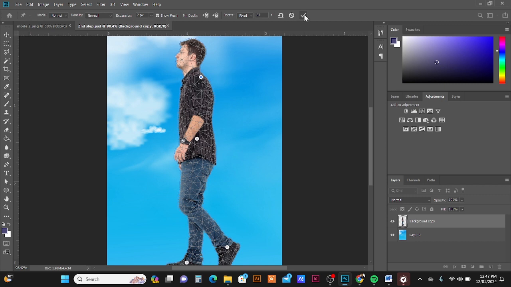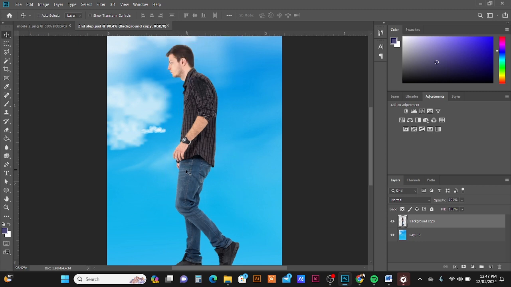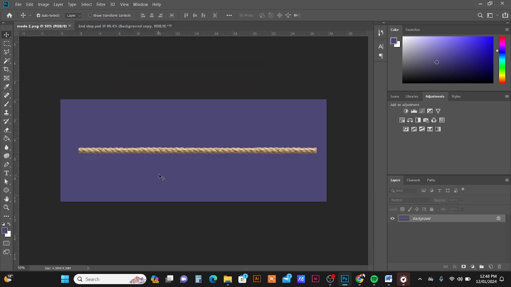Now I'm going to click the done button. Now you can see this image is already straight. Before it was like this, now straight. So I will show another option also here. You can see one straight rope.